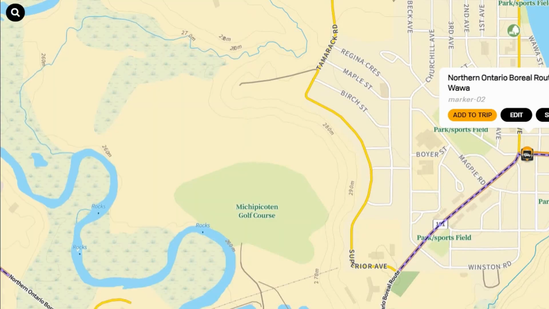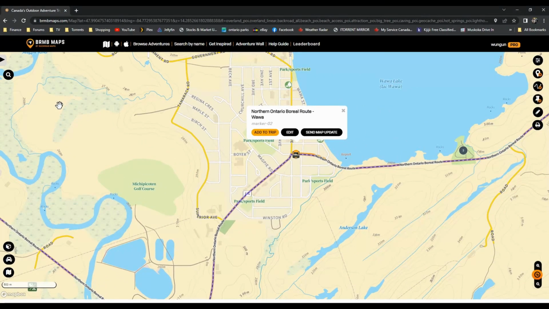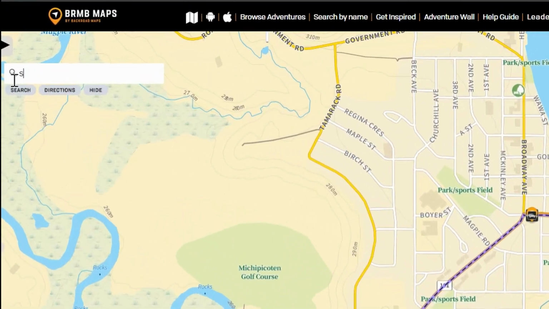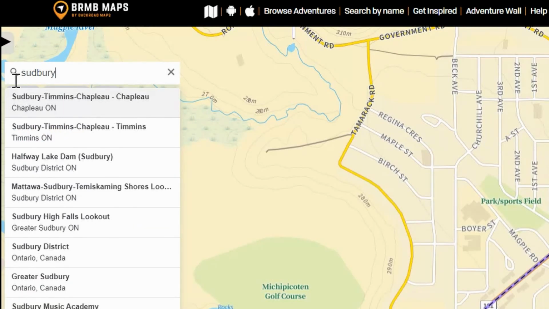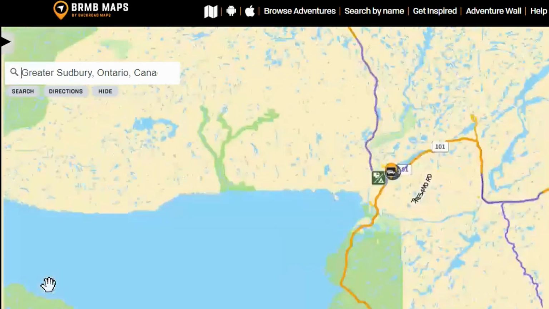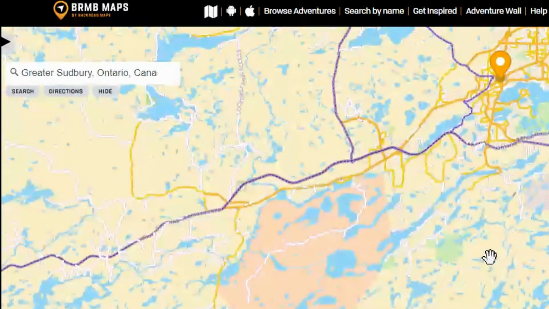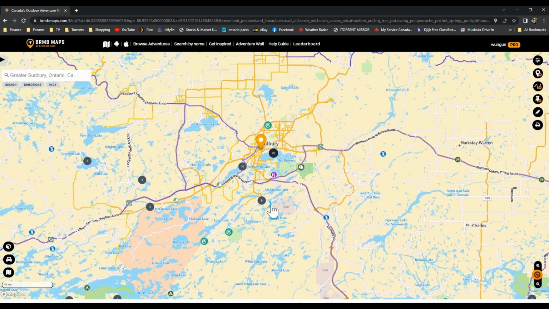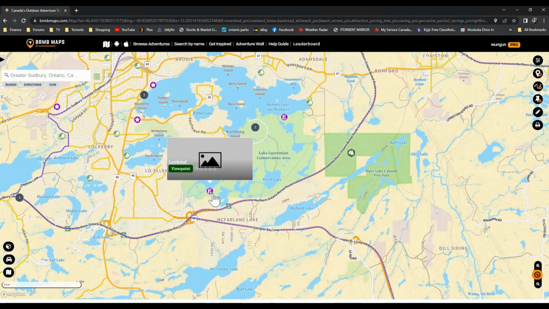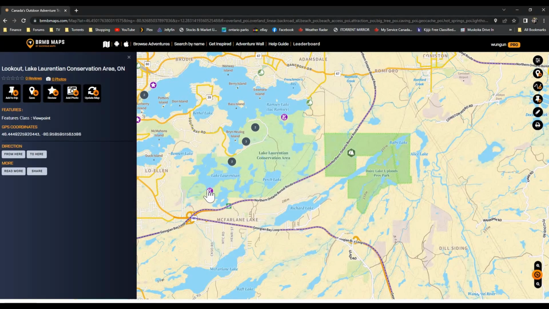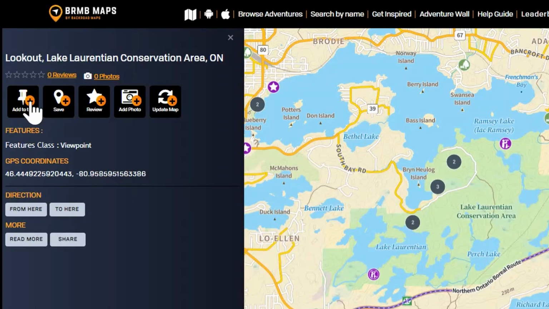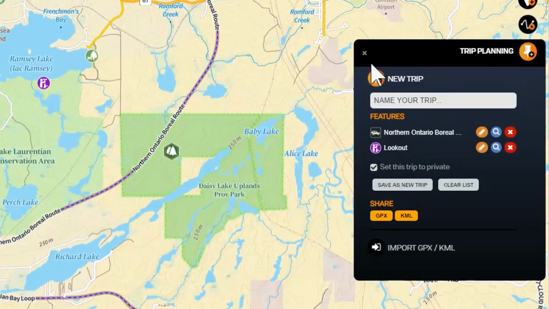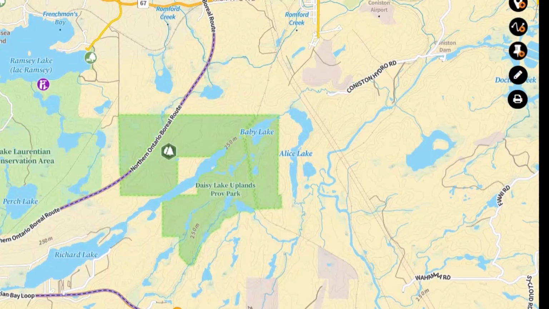As I already know, Highway 11 is a familiar route north for me, and so I'll use the map search box to quickly get us to the greater Sudbury area on the map. And here again we see our route labeled heading east out of Sudbury. Of course, since we're going on an overland adventure, why not kick it off with a visit to a local lookout at the Lake Laurentian Conservation Area. Clicking on the waypoint brings up the detail window, and this is where we can click on the Add to Trip option. And going back into the trip planner, you can see it added to the trip itinerary.